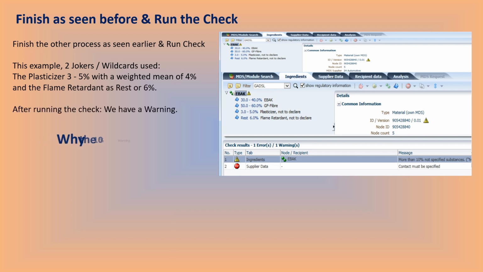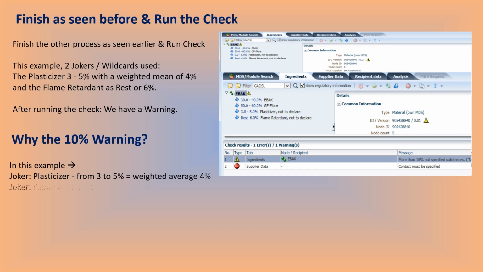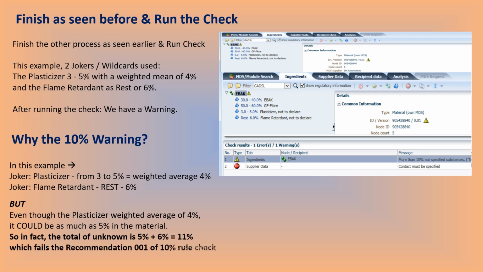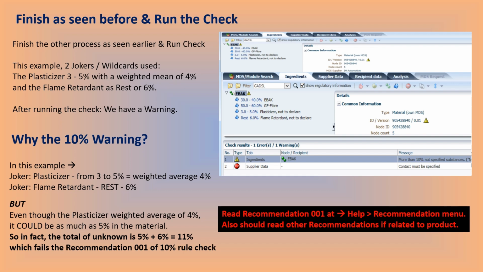After the check, we have a warning. Why the 10% warning? In this example, the joker plasticizer is from 3 to 5%, meaning a weighted average of 4%. The joker flame retardant is rest, meaning 6%. But even though the plasticizer weighted average is 4%, it could be as much as 5% in the material. So in fact, the total of unknown is 5% plus 6% equals 11%, which fails the Recommendation 001 of 10% rule check.